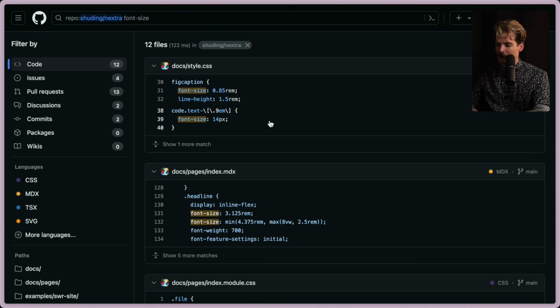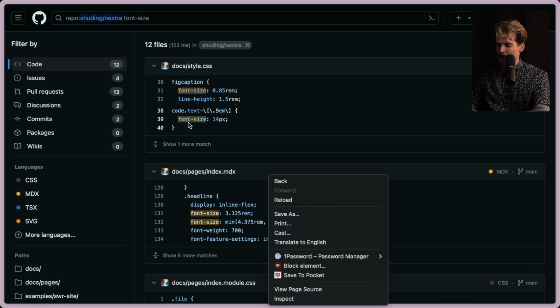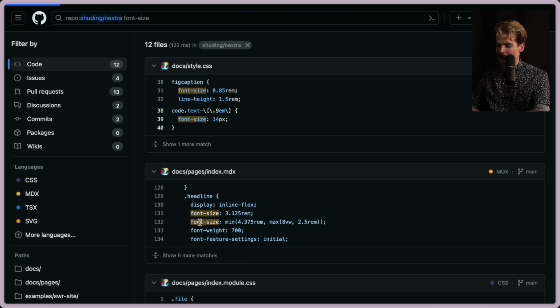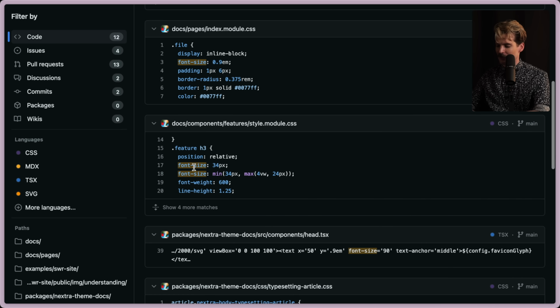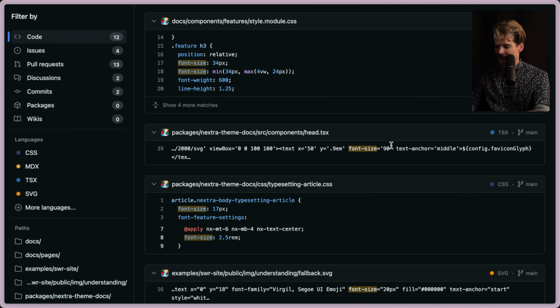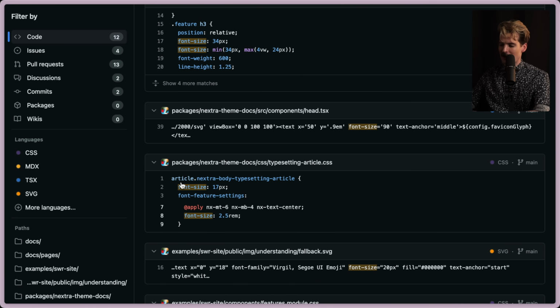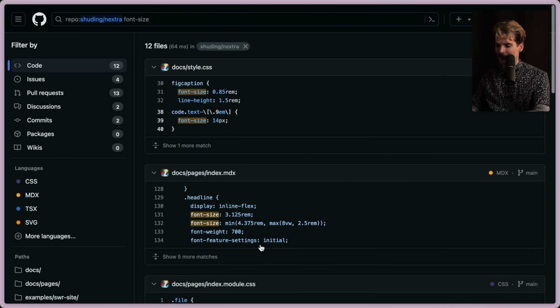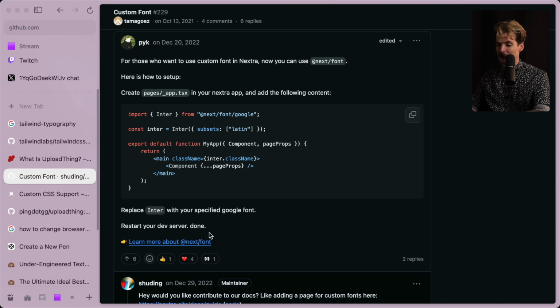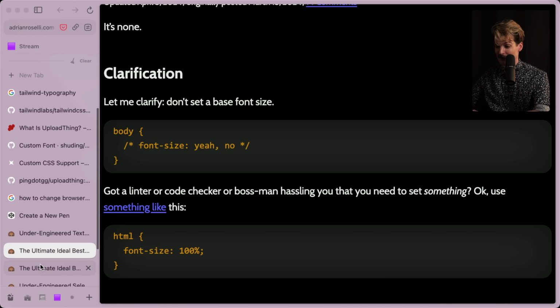which I went and searched in their repo and quickly found that they're setting custom pixel font sizes all over this code base. 0.9em, 34 pixels, font size is 90, the string. This is the one that I was bothered by, which is font size is 17 pixels. So I could go through and refactor all of this, but I am not going to do that. So yeah, hopefully Nextra V3 will follow these much better, more sane rules with doing this.